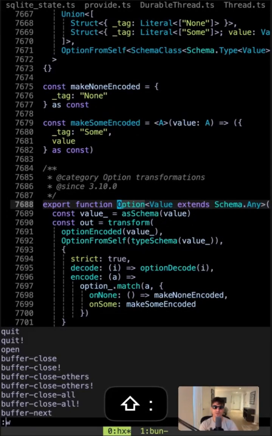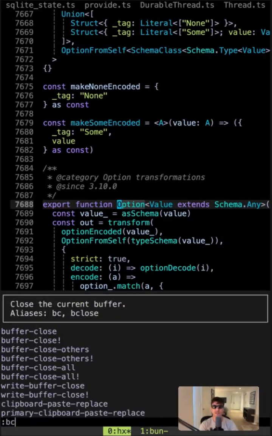Let's say we want to get out of this. We're going to do colon and then bc for buffer close.